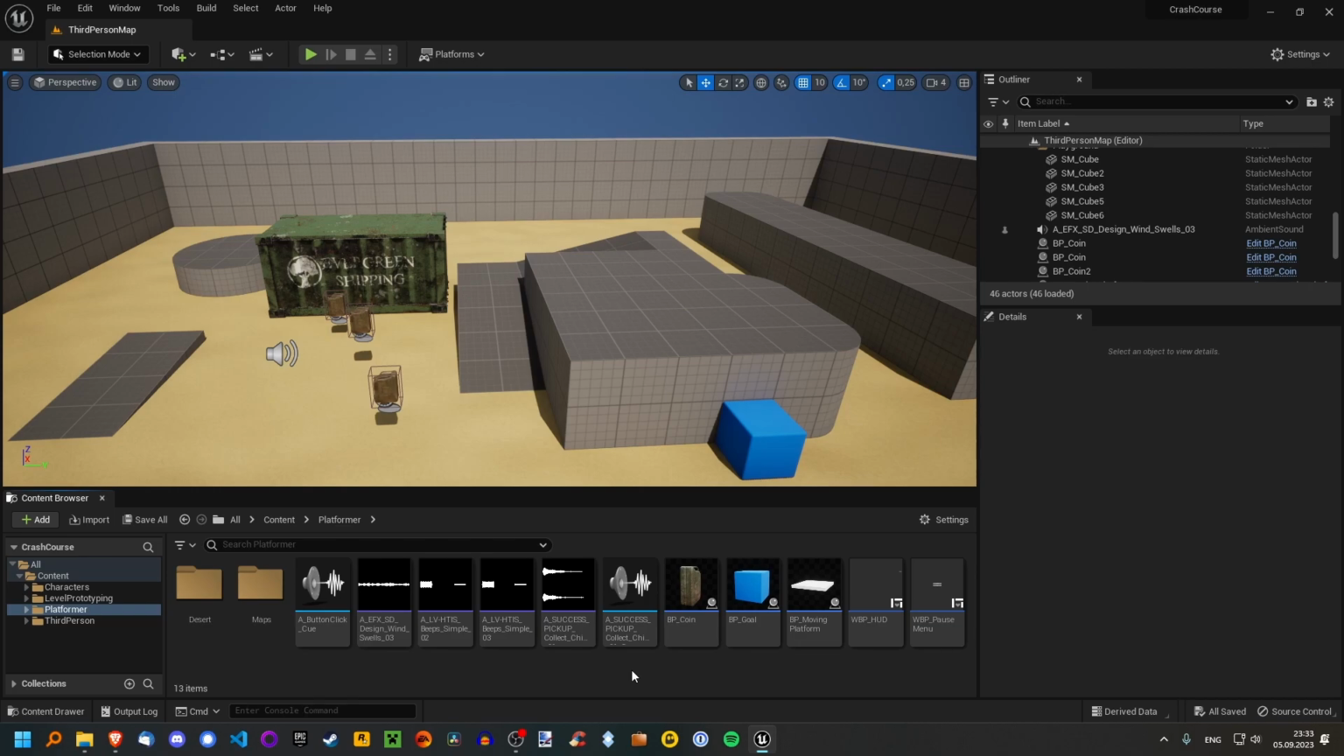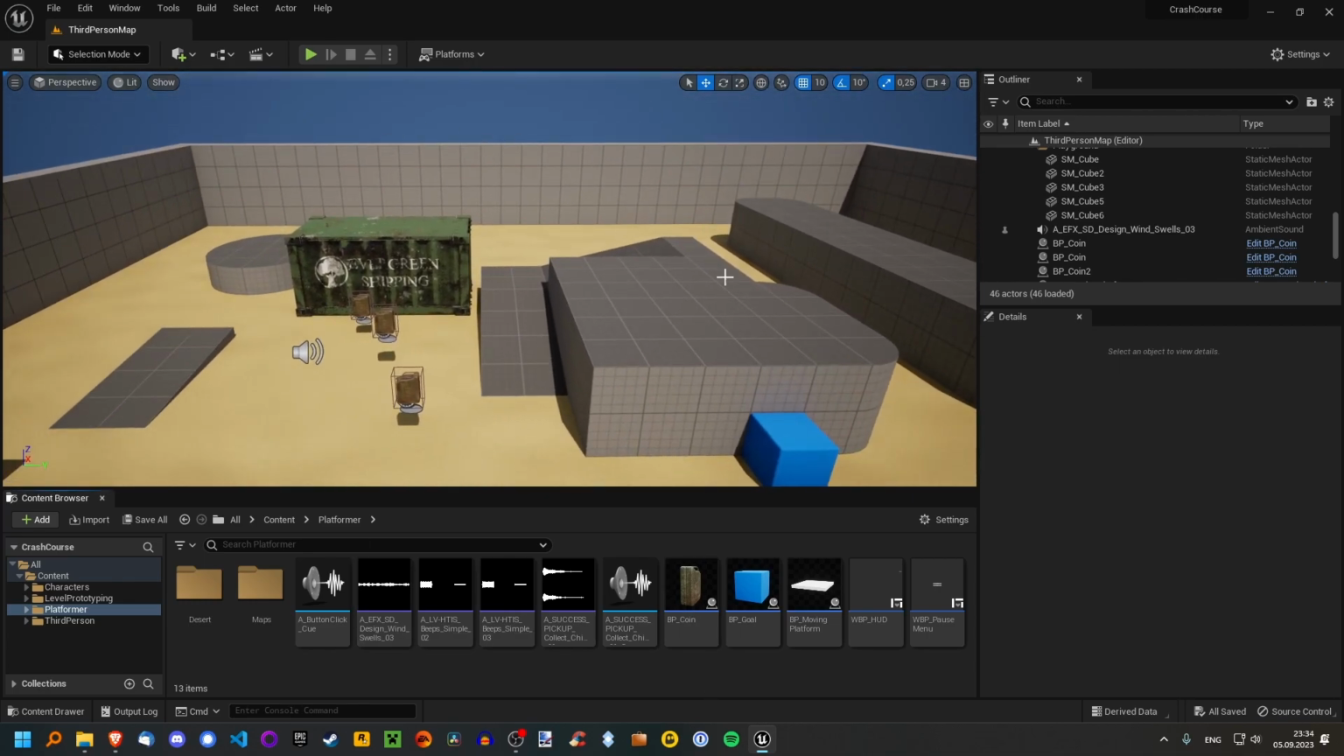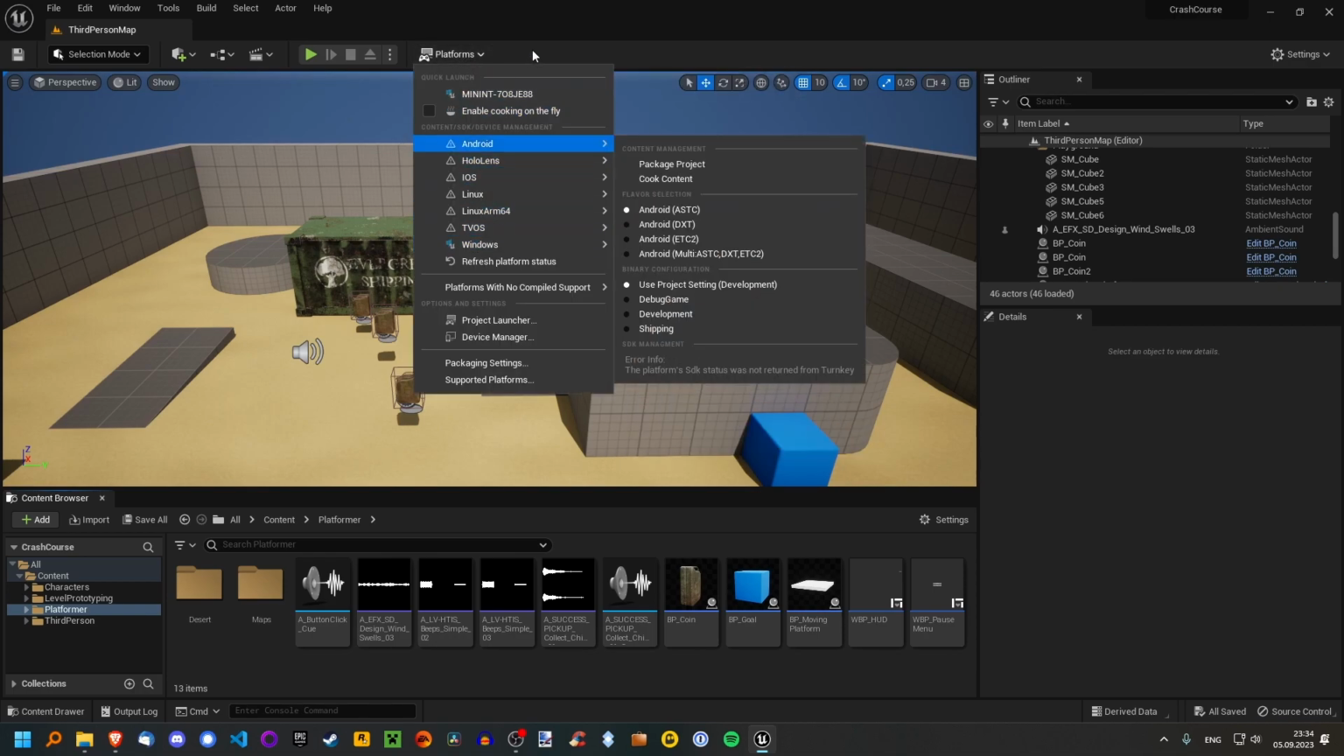So, in this last episode, we're gonna take a look at packaging, which is the act of taking this project and basically turning it into something that can be run on a variety of platforms.